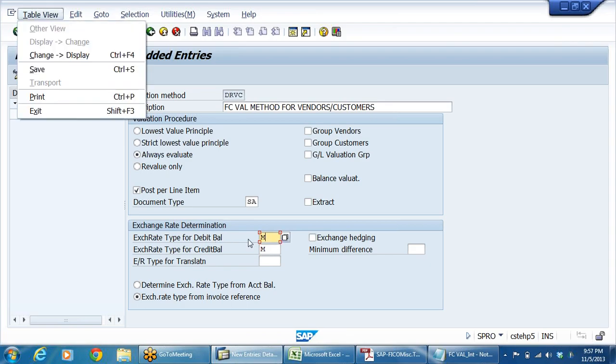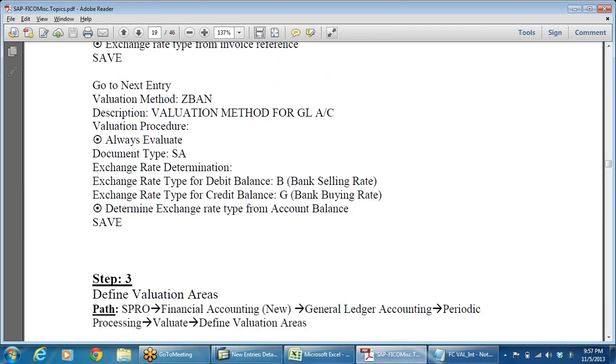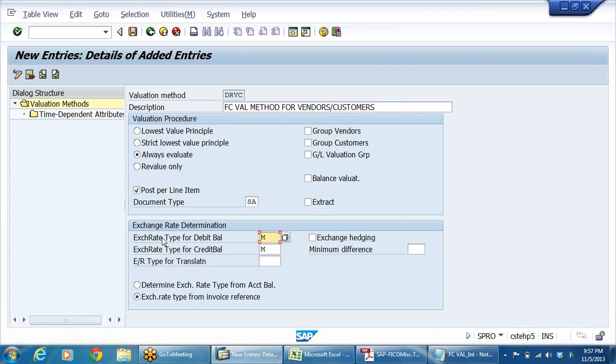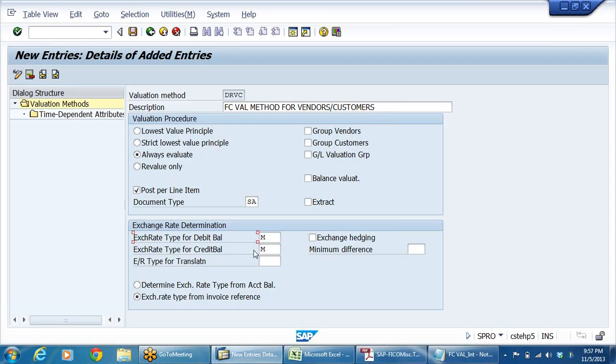Right here, exchange rate type for debit balance, you can take B, that is bank selling rate. What is debit balance? Debit balance means here exchange rate type for debit balance and this is credit balance. If it is debit balance, bank selling rate means, say for example, debit balance means the amount which we are supposed to receive from the customer. Right, the customer account will always show the debit balance only, because the amount to be received from the customer is the outstanding amount. And exchange rate for credit balance is for vendor account.